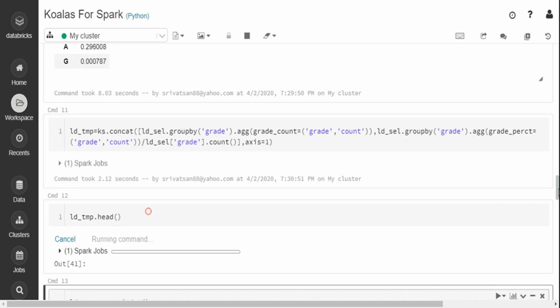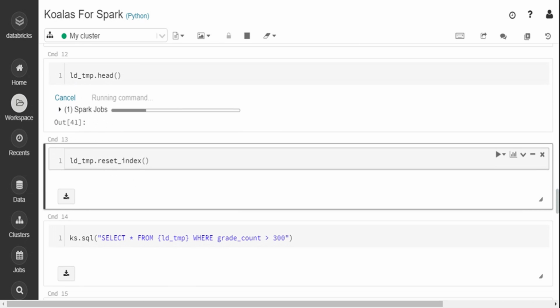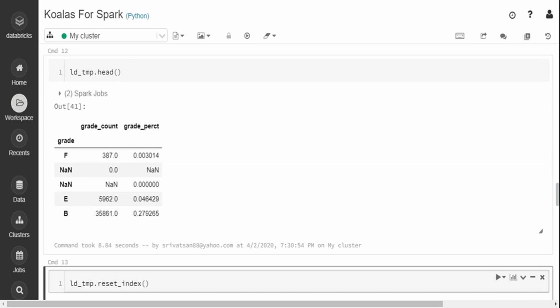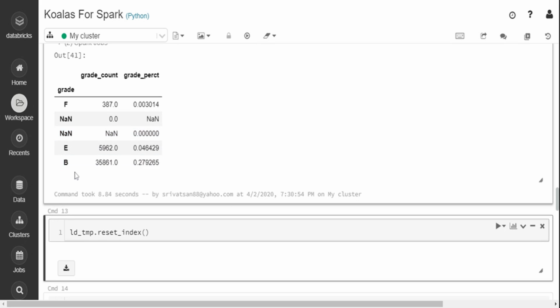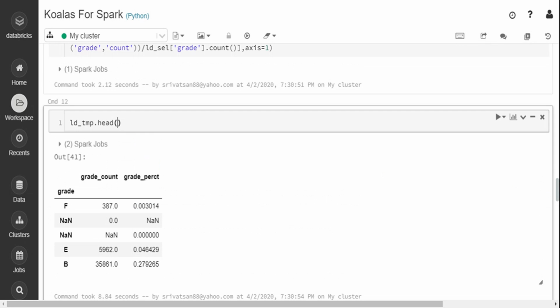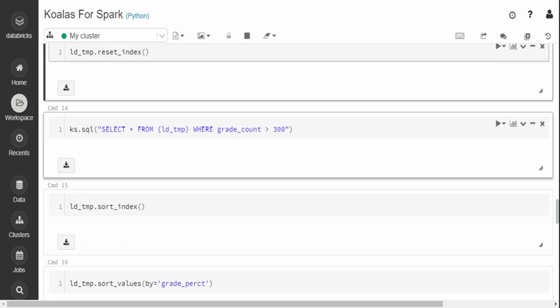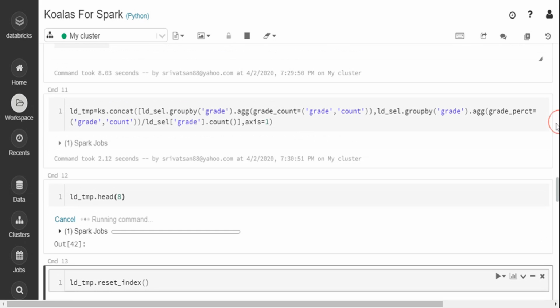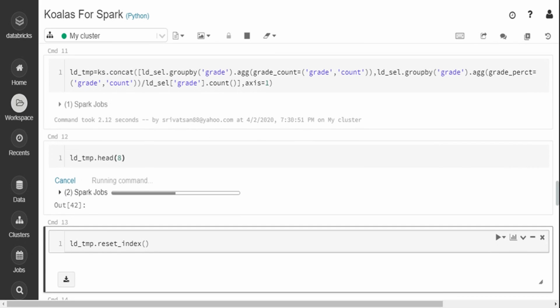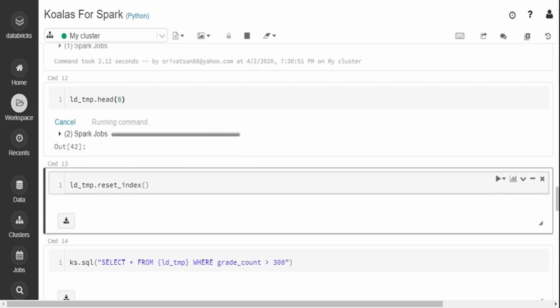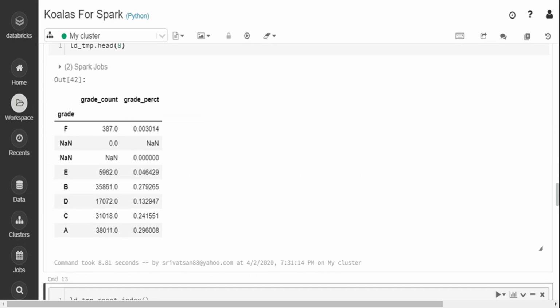I'll get a new data frame which will have three columns: the grade of the account, the count of the account, and the percentage. If you see here, all the three have come into play. I have to maybe give head of, say, 8, so that I see all the values as output. All right, so now you can see all the grades are there, and now I have different values over here, the percentage.